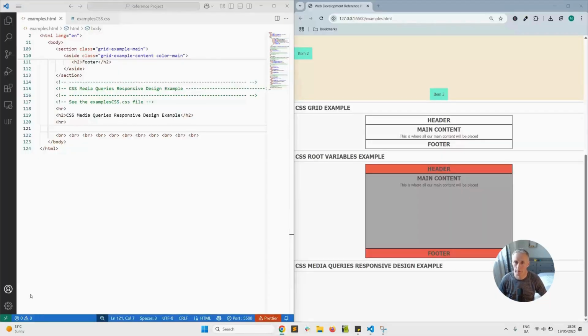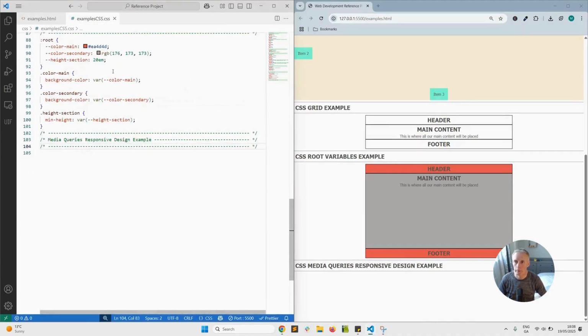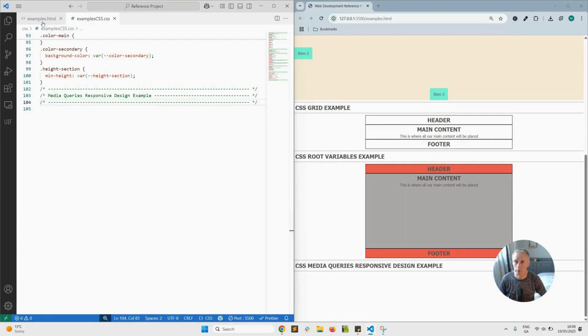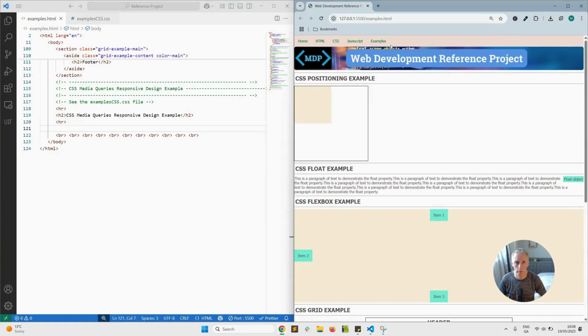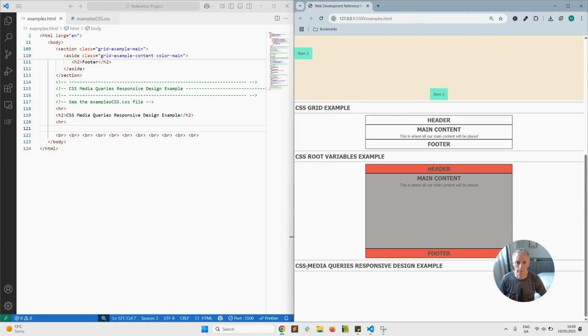So here we are in our example project. On the left, we can see we have the examples.html file, and we also have the examples CSS file opened up. And I've just scrolled down to create new HTML and CSS. And on the right, we can see we're in our examples project. And we scroll down the examples page to the bottom.